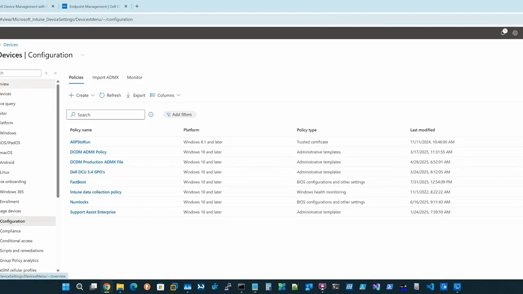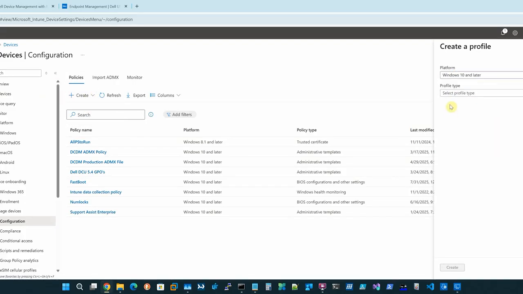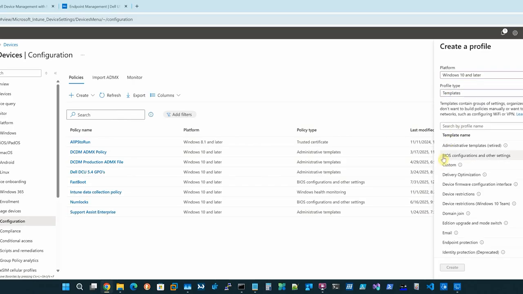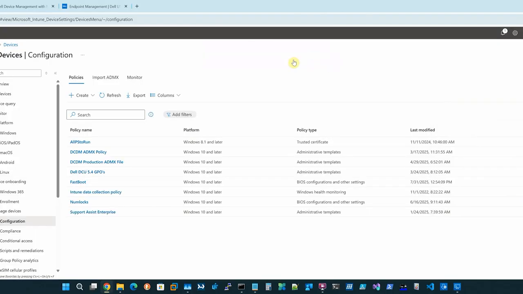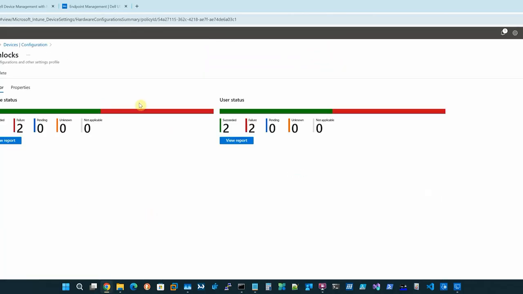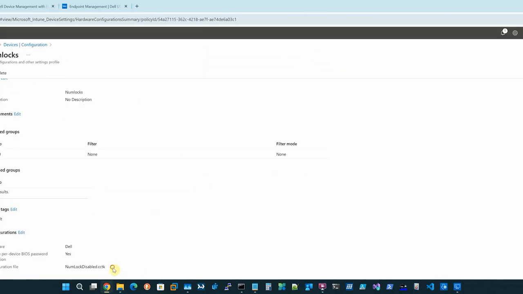And then you would come up to Intune, you would say create new policy, you'd pick a platform, you'd say template, and you would pick BIOS configurations and other settings. This allows you to import the CCTK file and then you could push it out. As you can see, I created one for numlocks last year. I imported that particular file and then I pushed it to this particular group where I have a Latitude 9330. It worked. It turned off numlocks.